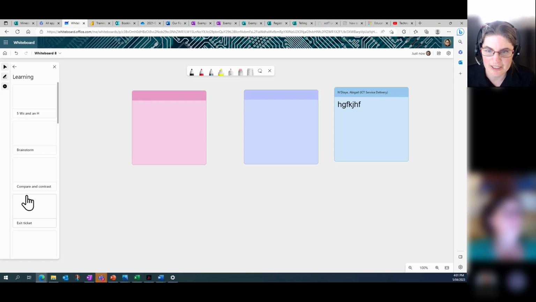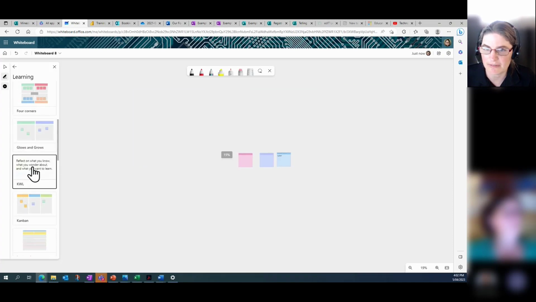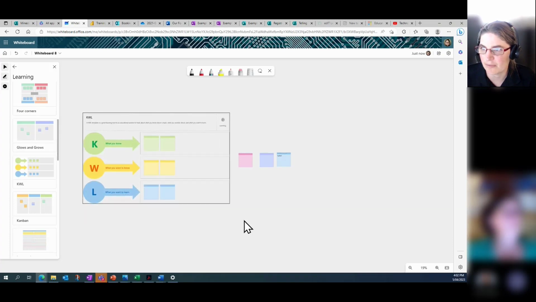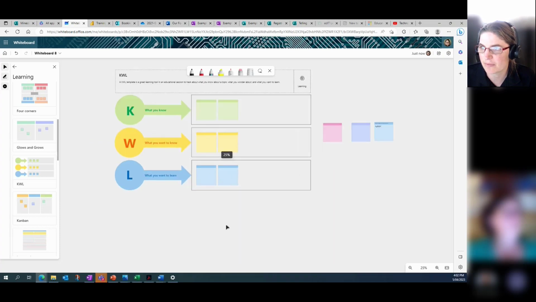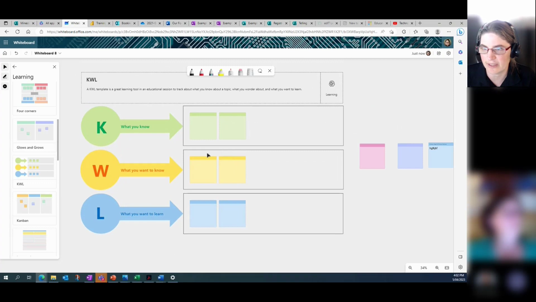And if you go to the learning category, there's a whole lot of templates that we might, as teachers, want to use. So for example, KWL, if I bring that one out there and make my screen bigger, that's already there to go. I don't have to worry about creating it. It's there to go, and I can just get students to add to that right on the spot.